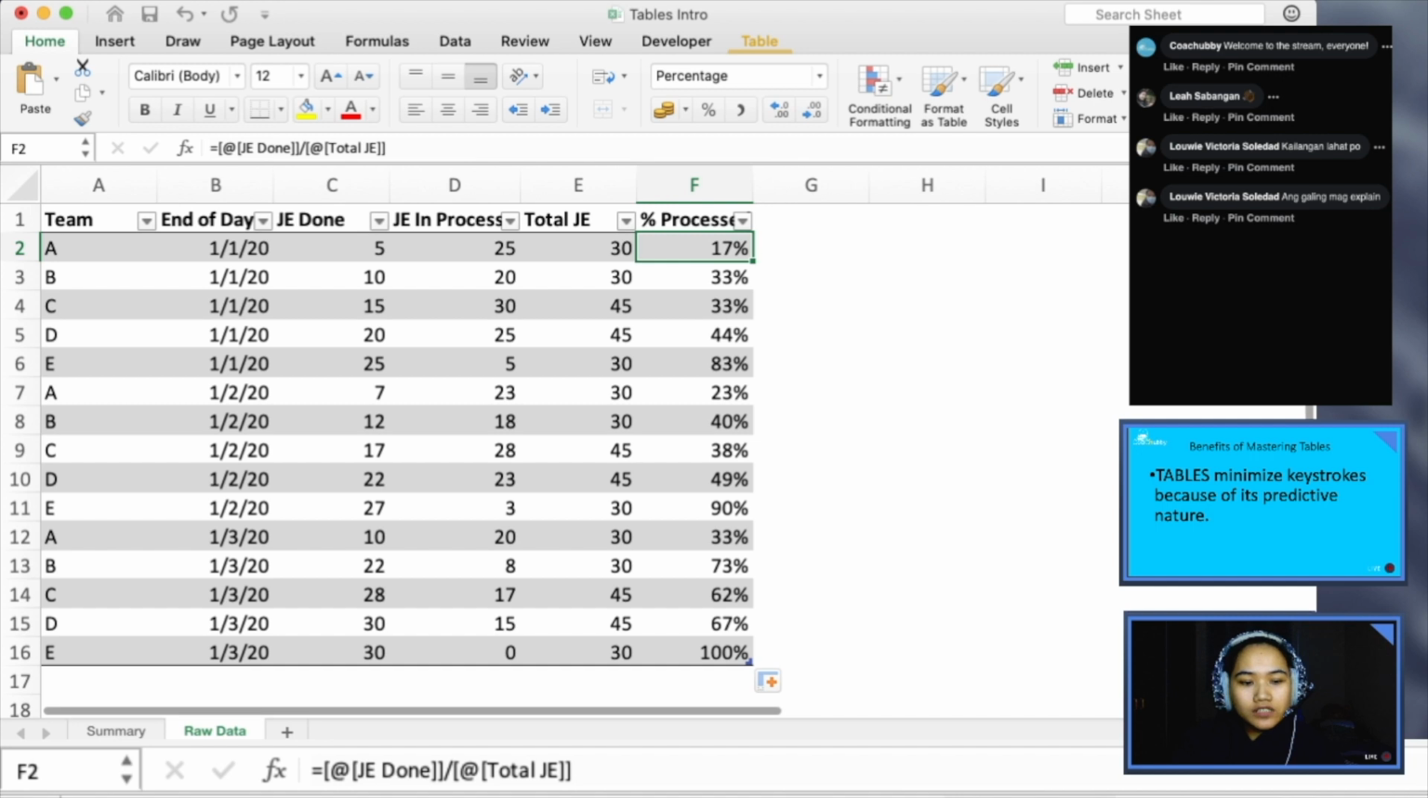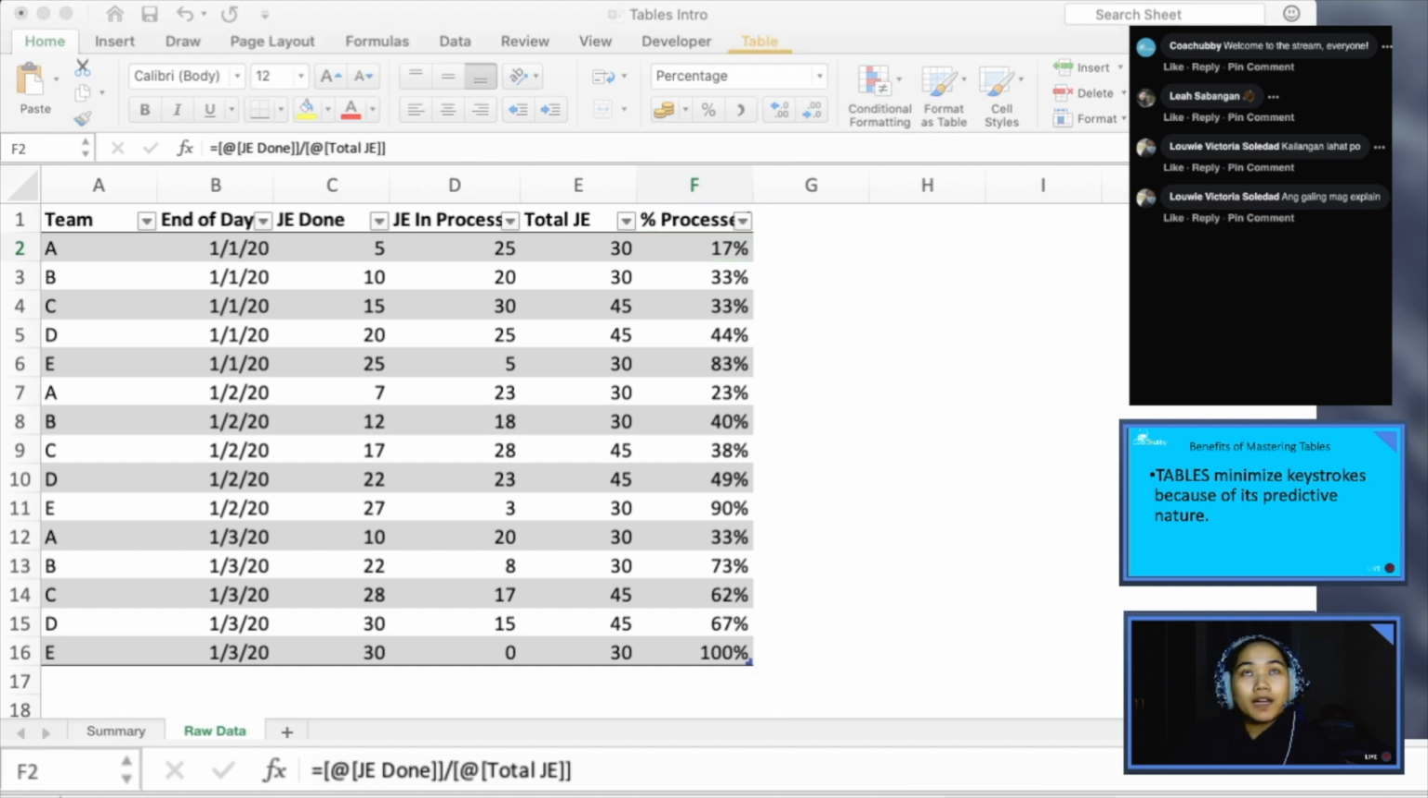Now, moving on to our third benefit, okay? Parang salesman talaga, nagbebenta ako ng tables. Okay. For our third, tables actually unlock data expressions and summaries, such as totals, filters, and the slicer. Our totals, actually, from here, you can insert your total.